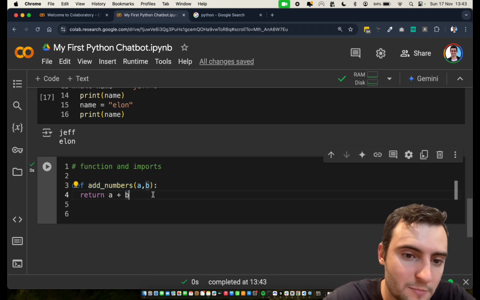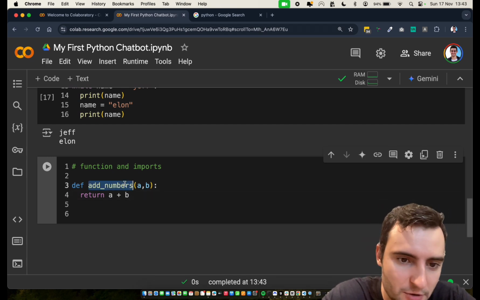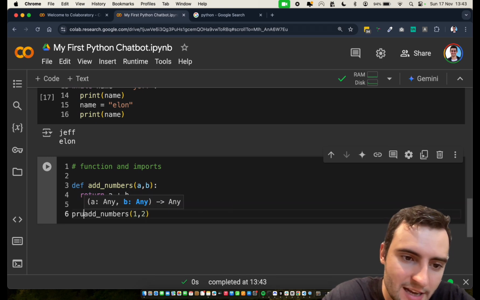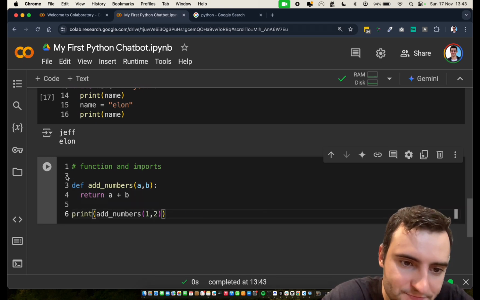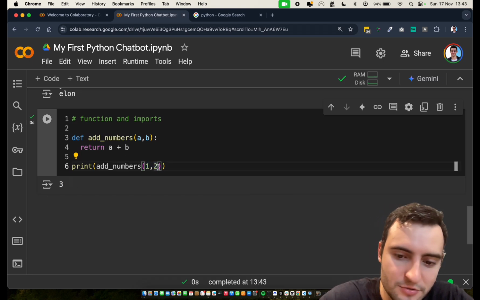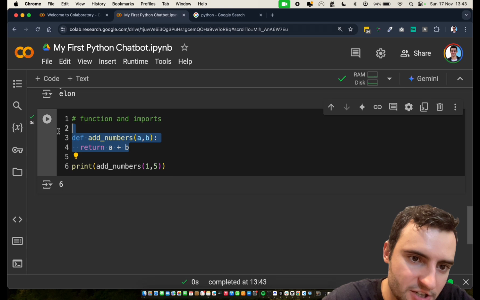And you can make this a lot more complex, right? You can times by 3 plus 4. You can do whatever you want. But if I add numbers here, for example, 1 and 2, and I print this out, it's going to give me 3, right? 1 plus 2 is 3. And if I do 5 and I run this, it's going to do 1 plus 5 is 6. So that is a function.